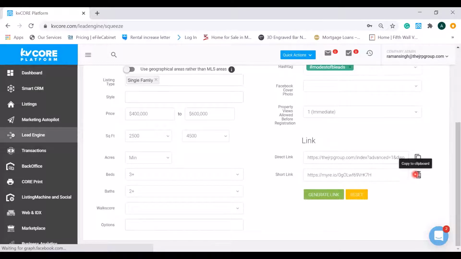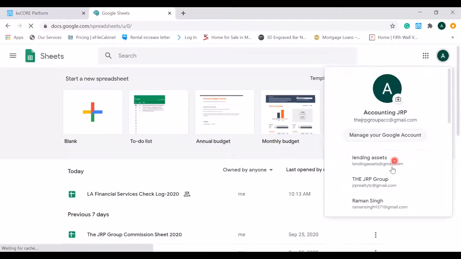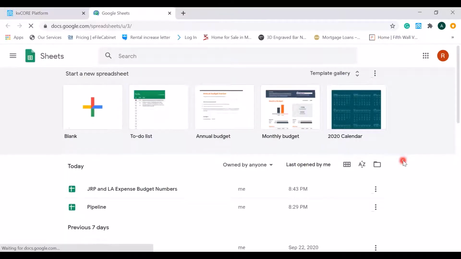So you can just go here and copy it. One other thing you have to do is, because the KVCore system doesn't save these links for you, you would probably have to use an Excel sheet or Google Sheets. In our case, I'm using Google Sheets. I'll show an example of how I do it. So you would have to save these links if you want to use them in future as well.